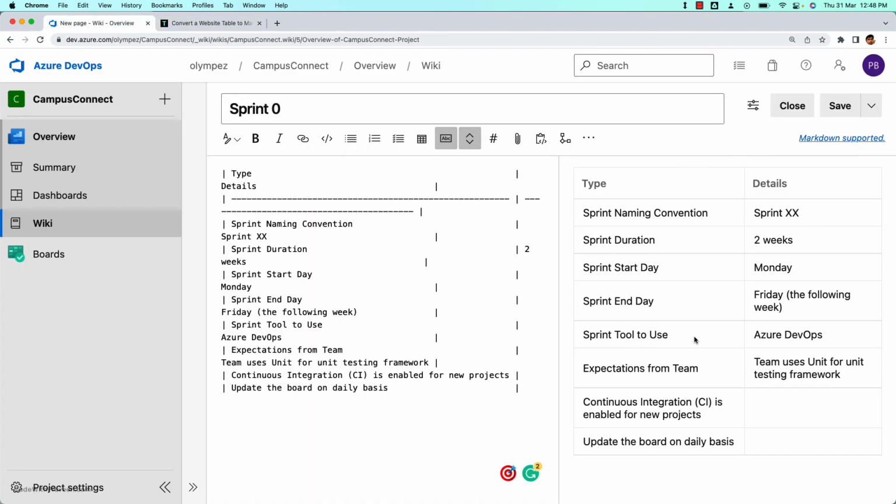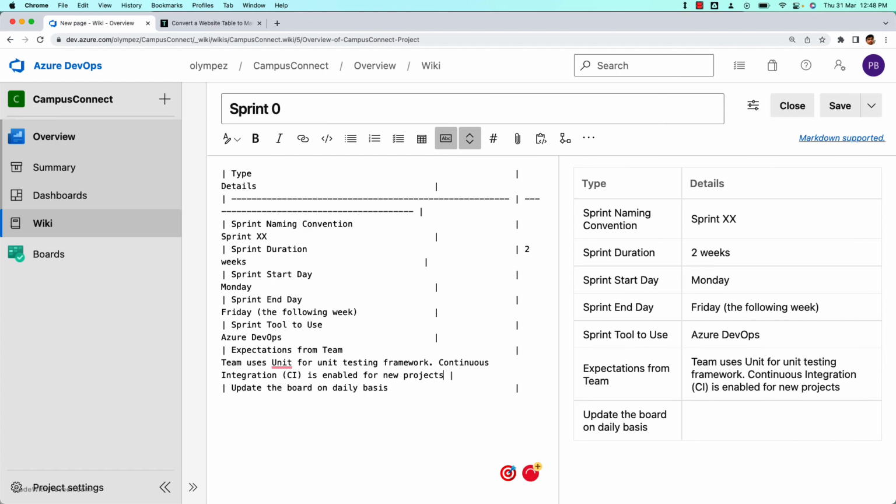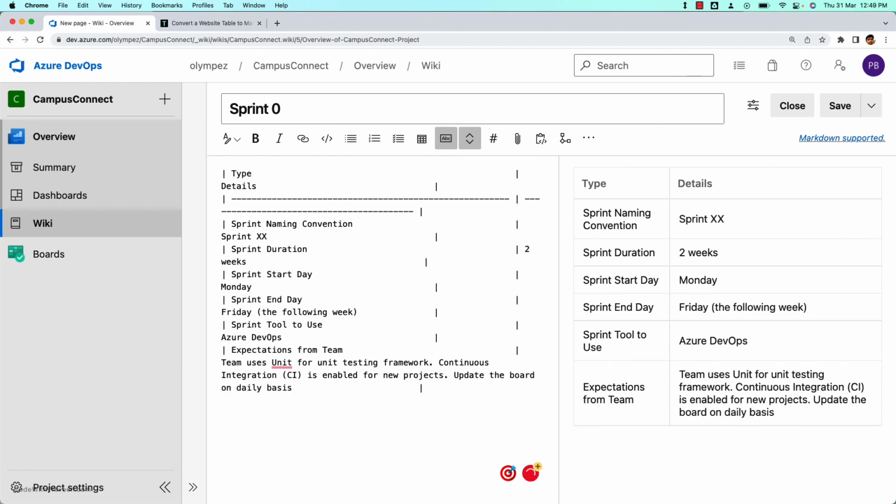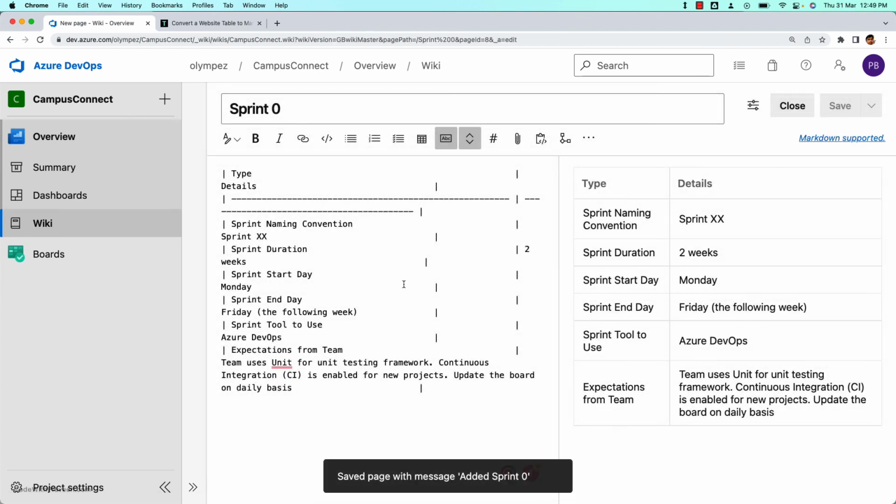Okay, so here we have got all the details. We have sprint 0, we have the naming conventions, duration, start day, end day, tools and expectations. The tool has not converted the list of items as new lines. Let's make it as statements. Expectations from team uses this. Okay, so this completes this part. Once done, you can click on save so that all the details get saved to your sprint board.